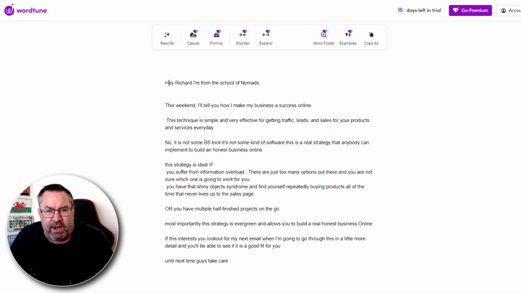So the main thing I like about this, guys, is these types of things. The rewrite, the casual, the formal, shorten, and the expand. They're the main functionality that I actually use with this particular tool.